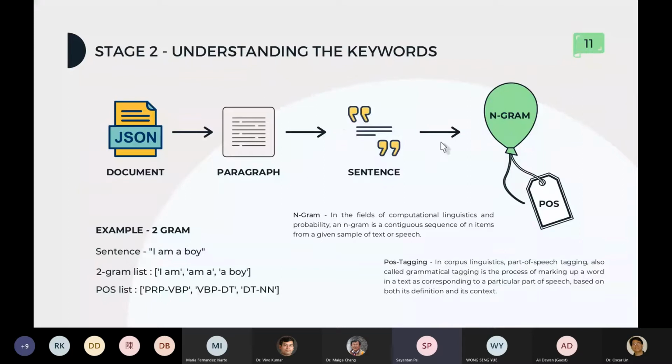But here you have to understand what n-gram is and what POS is. So POS means the parts of speech. You can always see the definition written in the slide, and similarly for n-gram. So I'll be explaining what n-gram is. So consider a simple sentence like I am a boy.